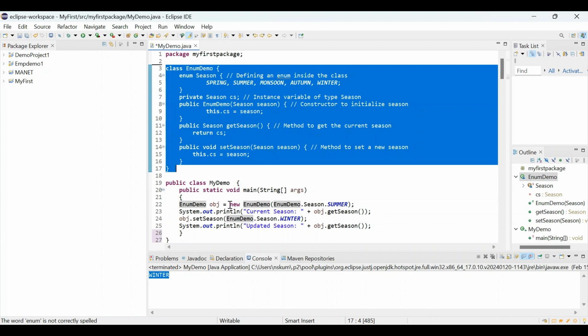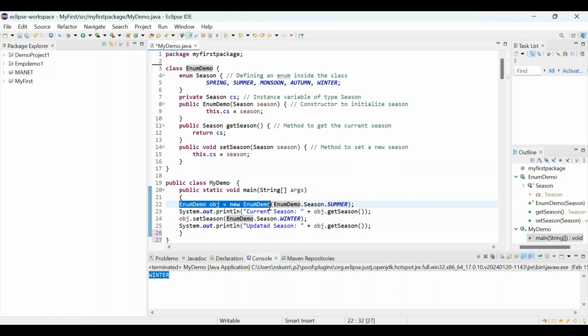So I am creating an object. This is the syntax to create an object for a class or the enumeration type. Here the class name is EnumDemo, the object name is obj, equal to new. New is the operator here which assigns the required amount of memory for this object. Now, EnumDemo.Season.Summer. What is EnumDemo? The class name. Season is the enum name, the enumeration type name. Then Summer is the constant variable from Season.